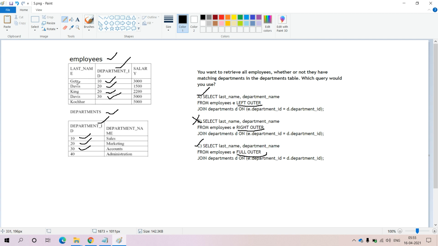From the employee table you will get all the records, as well as from the departments table you will get all the department names. But in the question, we need to get only the employee related records. We don't bother about department related records. Due to that reason, only A is the right option and C is also a wrong option. It is a very simple question.